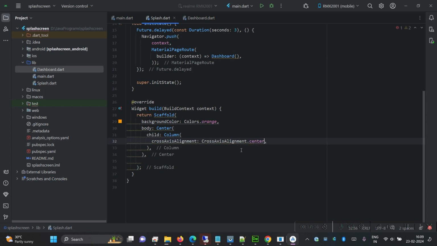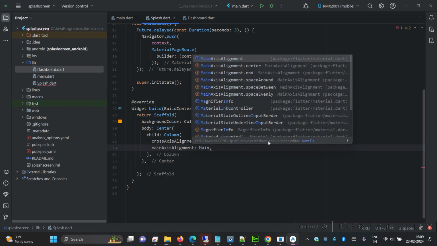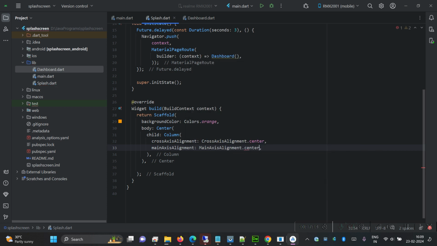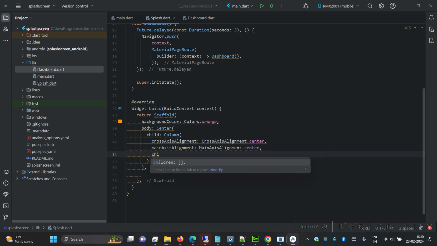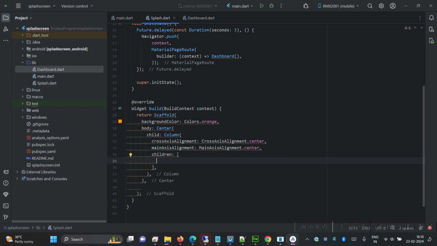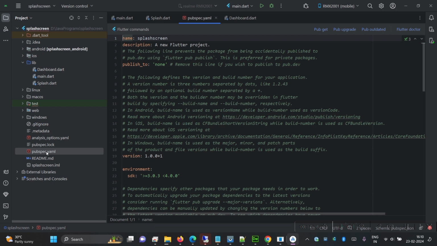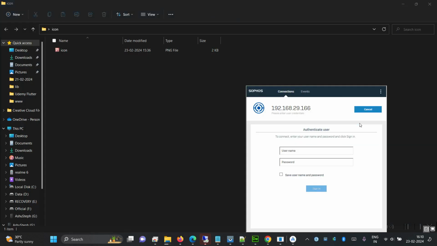And after this we can also put the mainAxisAlignment. The mainAxisAlignment should also be center. Now we have to add the children of it, because a Column always has children. In these children we are going to put an image, a circular progress bar and everything. So first of all, we're going to go to pubspec.yaml. Here we can see the icon section. We can just remove this one.